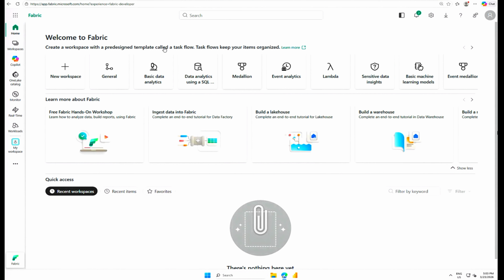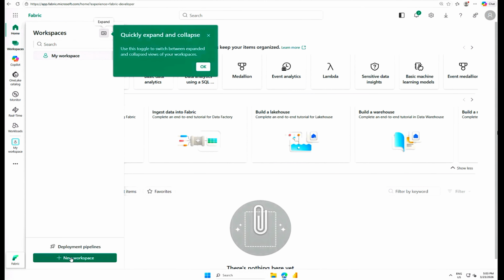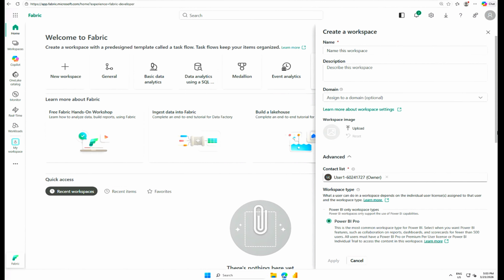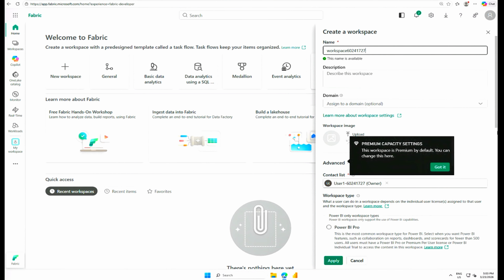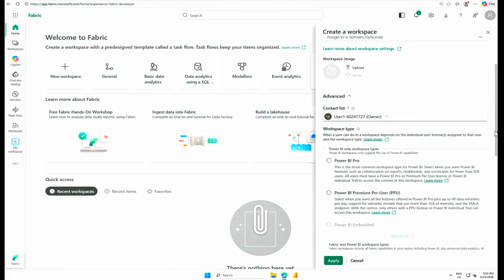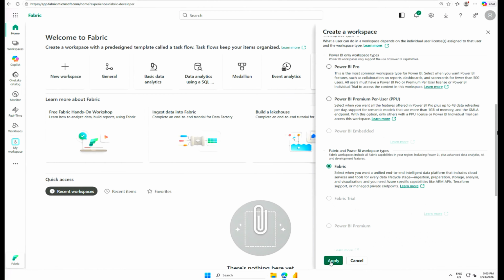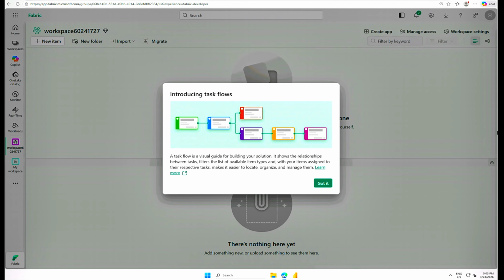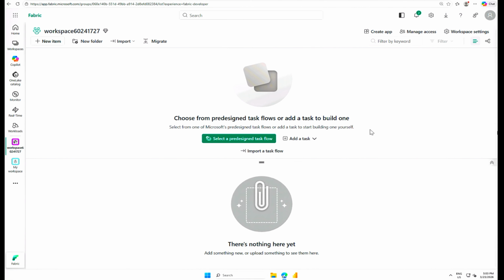The very first thing here, I have already connected to Microsoft Fabric. After connecting there, we need to create a workspace. You see the workspace icon here, click that button. Then click on new workspace. Give your workspace a name. And if you go down below, you need to select the licensing mode. In our case, the Fabric option is enabled, and click on apply. You can see that a new workspace is created. This is currently empty.